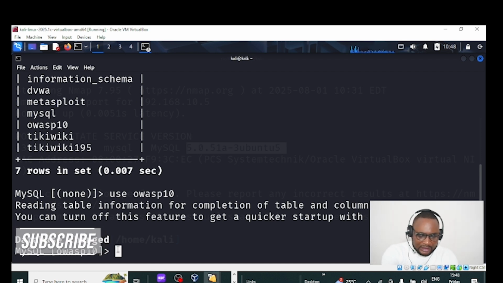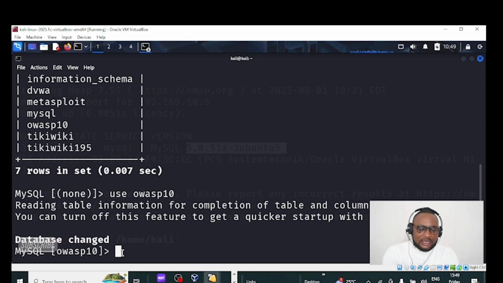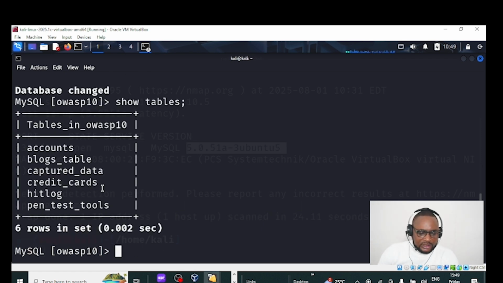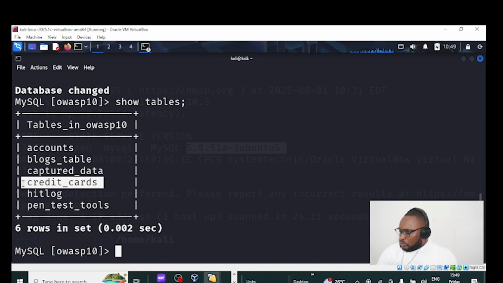Let's see the tables that are inside this database. If you know about databases very well, you will know what I'm doing. This is a database name, and there are tables inside the database. Let's show the tables, and enter. Boom. You can see these are the different tables: accounts, blocked table, capture data, credit card. Let's use credit card and see information about it.